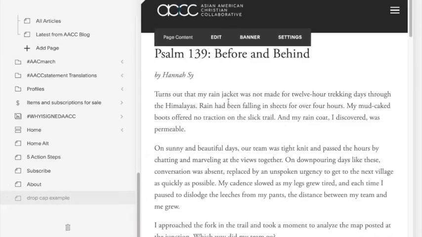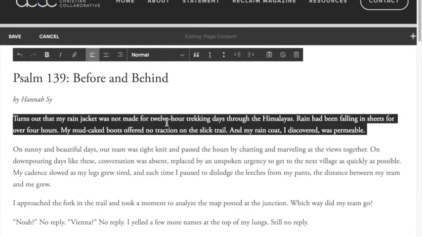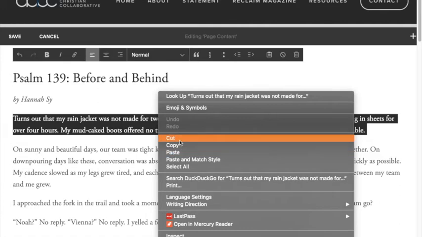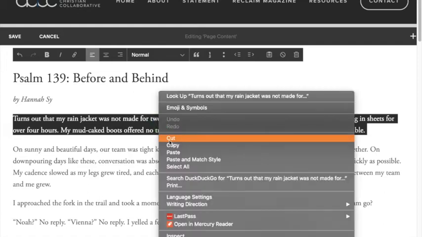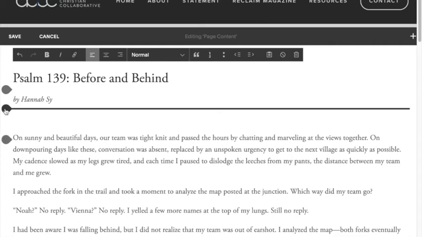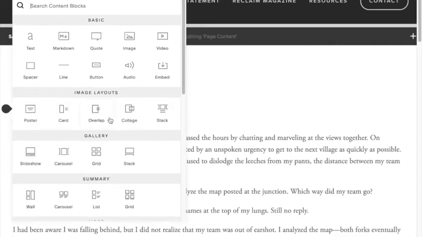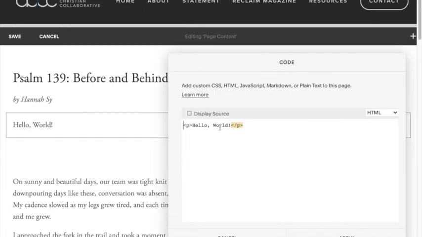All right. I'm going to click Edit. I'm going to select the text from the first paragraph, and you have to do the entire paragraph. I'm going to cut that paragraph, come out here to the droplet, and then come to code, because actually to use drop cap you have to use HTML.